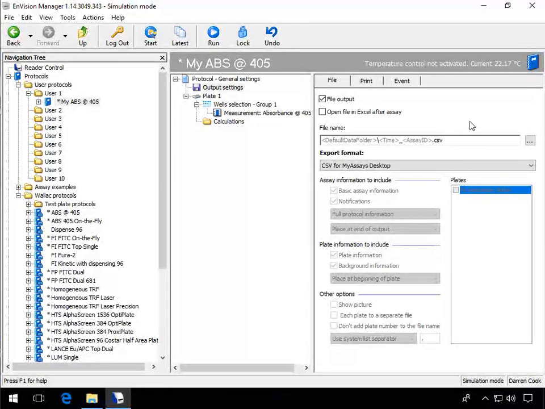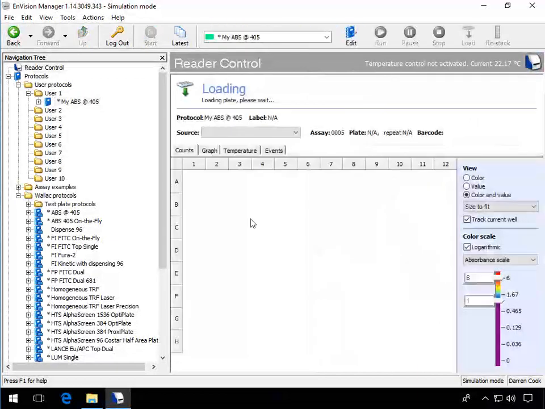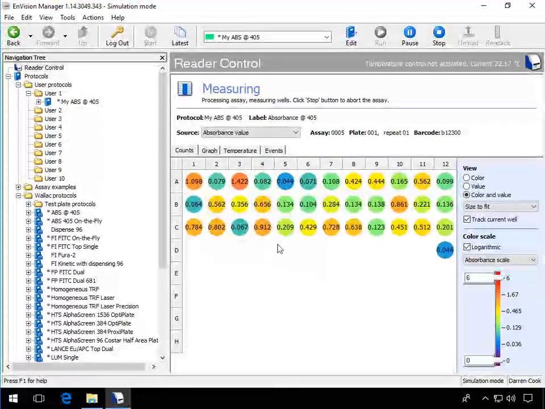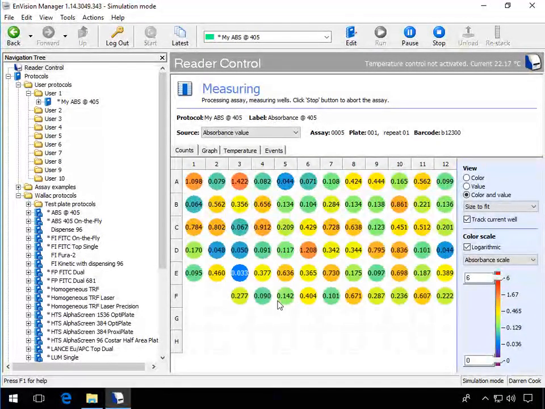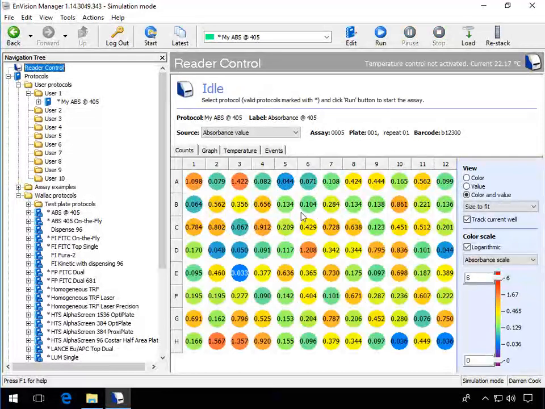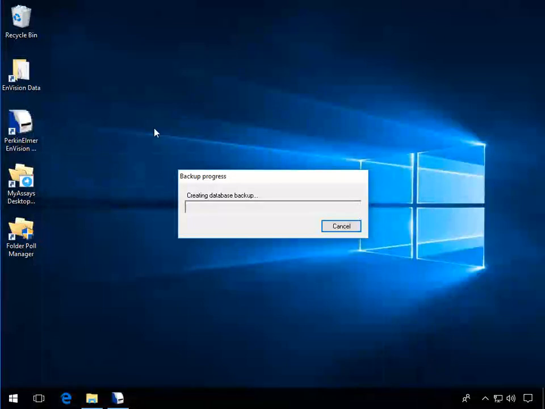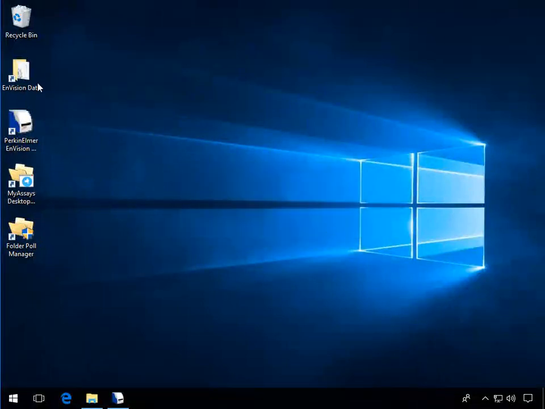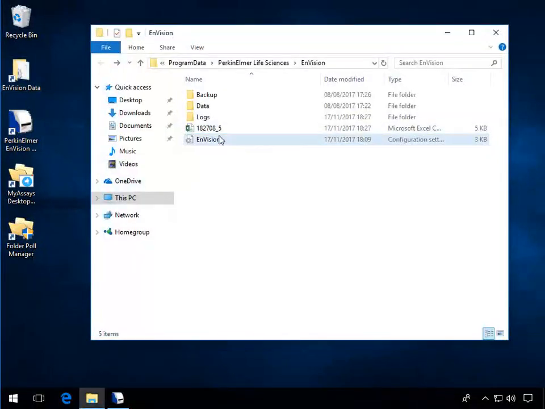So to set up this process and to configure some data analysis, we first need to take some measurements. So let's run this EnVision protocol now. So here we can see the measurements being taken. Now at this point the data has been automatically exported for us, and we can find this data under the EnVision data folder. And we can see here is the new file that's been created.